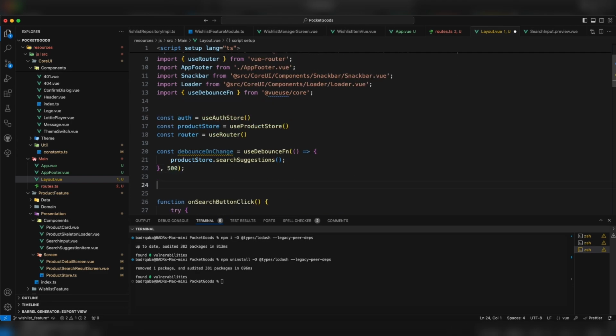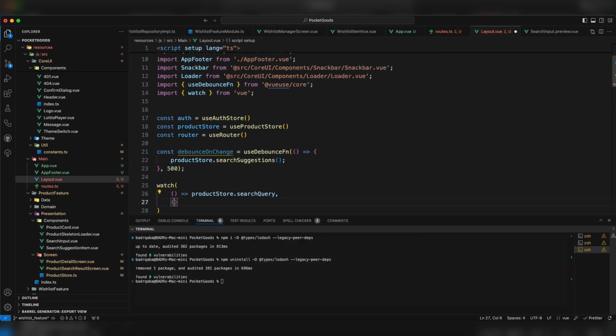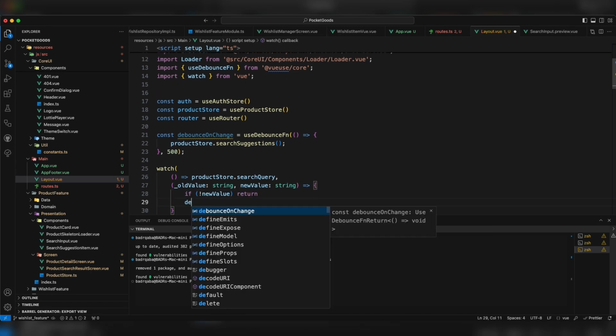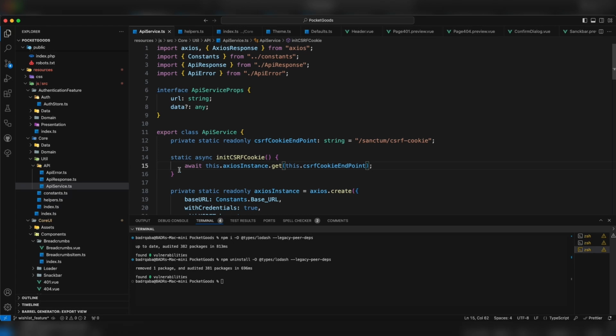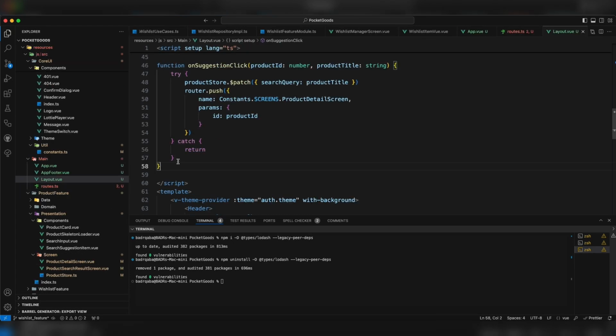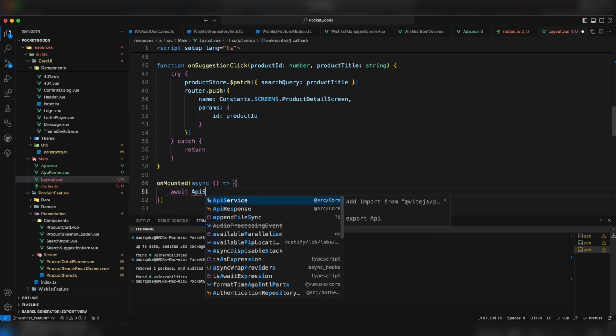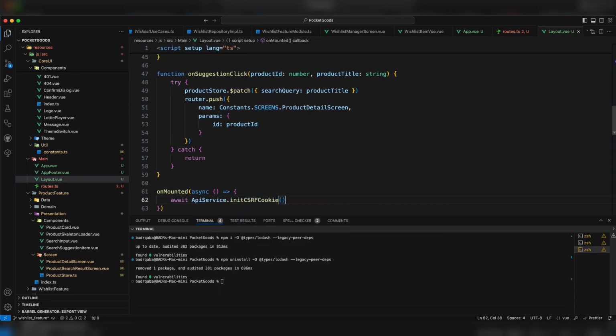So after we have to observe the search query, next what we have to do, so it's going to be a function. Let's give us the old value. If the new value is not null, return and debounce on change. So in the API service, we have to call this function as soon as our application starts. The first component that's going to be loaded is the layout. Here we're going to do onMounted, await, API service, init CSRF cookie.